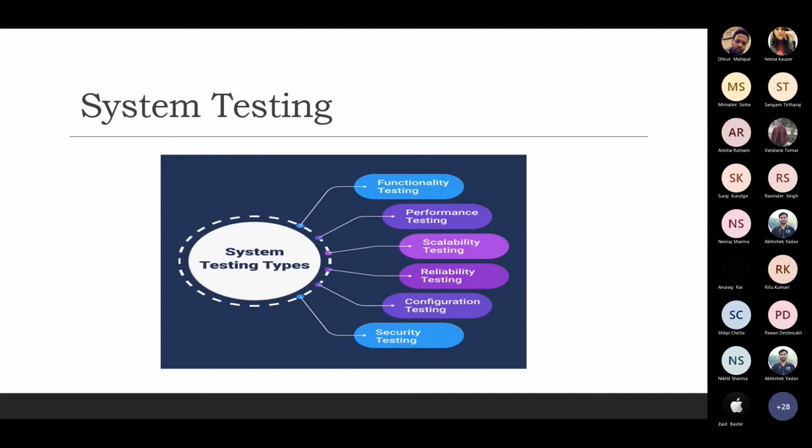Functionality, as I already informed you, is like if you have a login module with username and password, you should confirm that the username and password are prepared as per the client requirement and the client perspective. And once you are done, the user should be able to log in with these username and password fields. So this is your functionality. Performance is like how much time it will take to log in. So this is called performance testing.